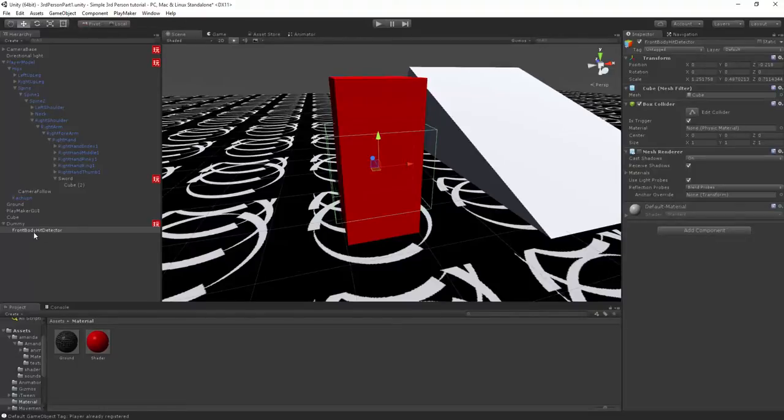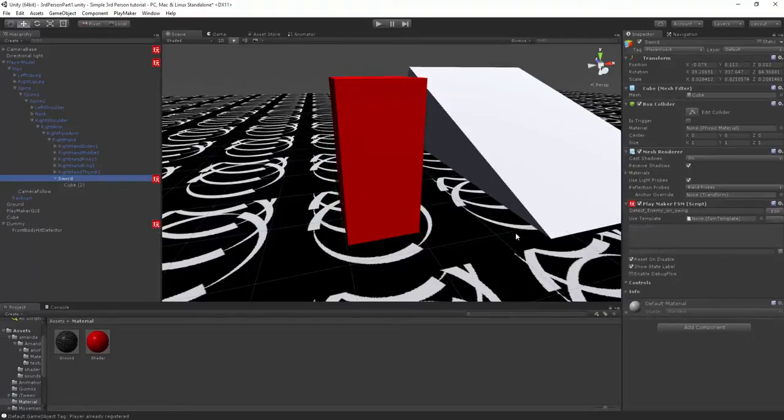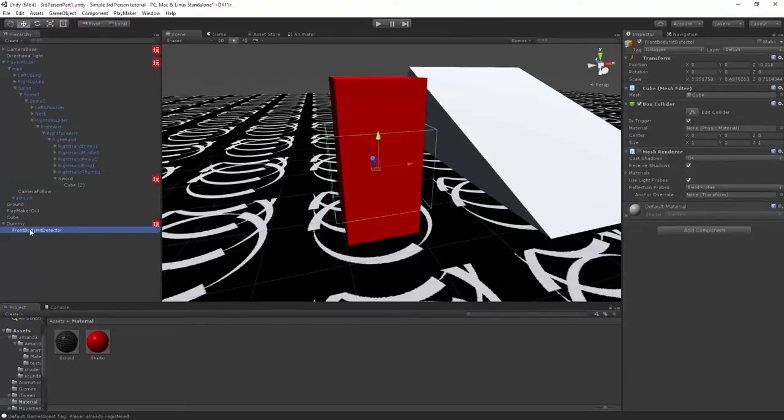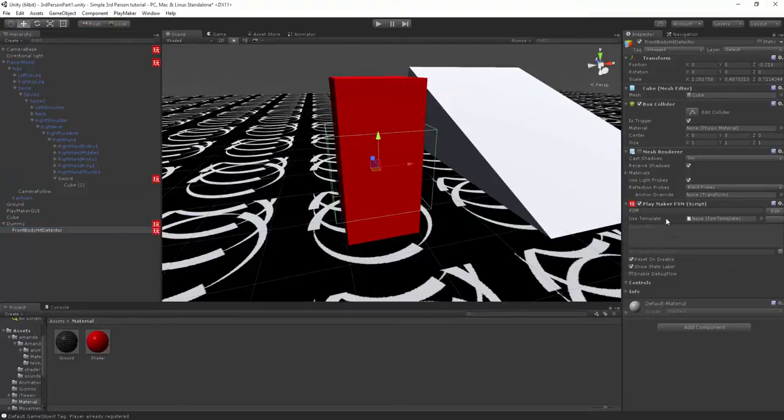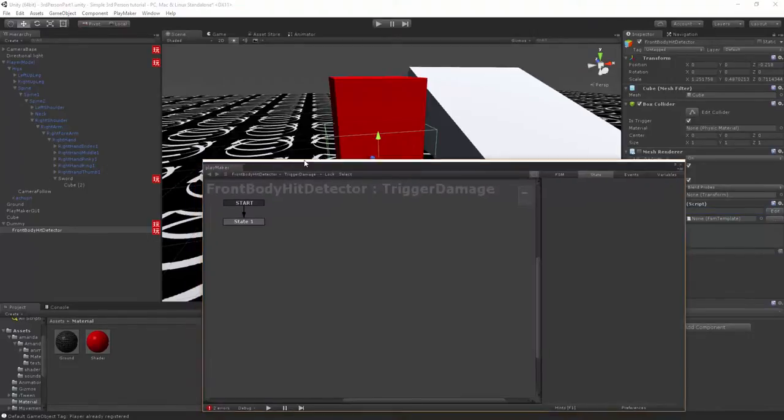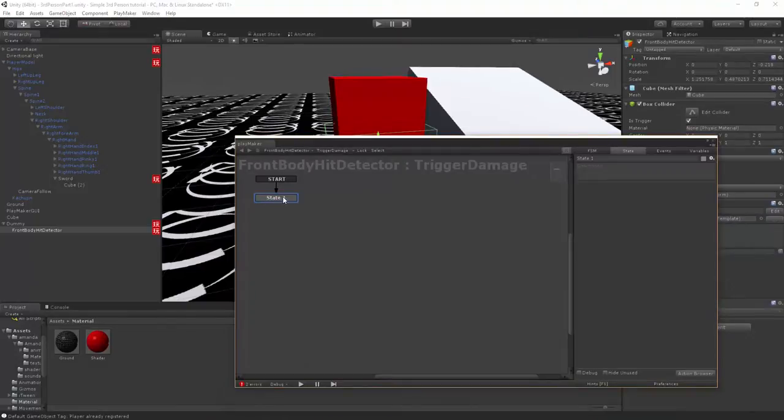So what we want to do is, since we have our sword set as our player sword, let's come to our front body hit detector, and we're going to say trigger damage. And let's come to our state, and we're going to call this idle wait for hit.